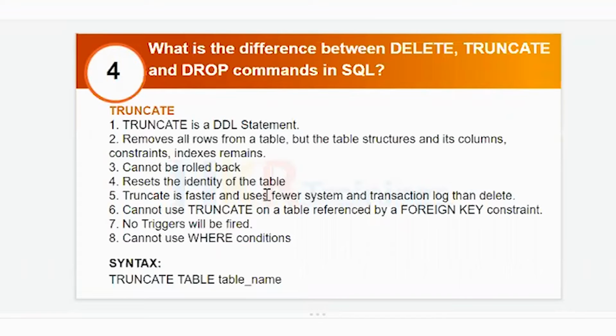So basically the difference between truncate and drop is that drop deletes and removes the complete object, the table, the structure, its columns, its constraints. But truncate is not doing that. Table structure remains as it is. Table remains as it is, but the data is gone. That's what truncate does. It cannot be rolled back and it resets the identity of the table.